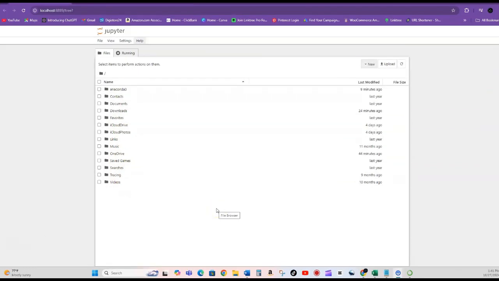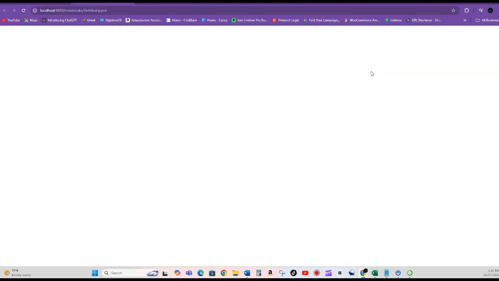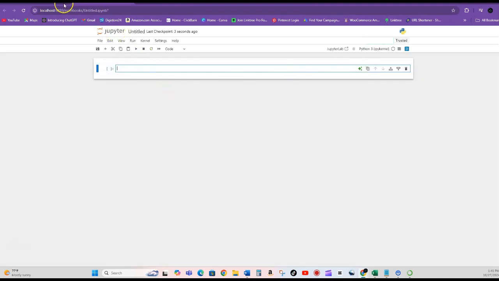So to create a new notebook, you can simply right-click anywhere in this document and choose New Notebook. Or you can click up here on the New button, then click Python 3. Next, it will open up another browser. And this is your new notebook. So this is what you will start working in.